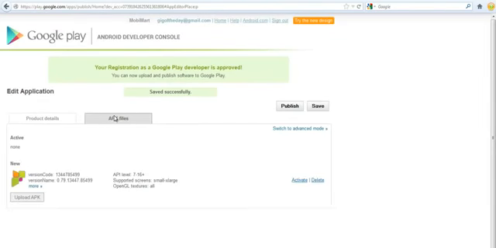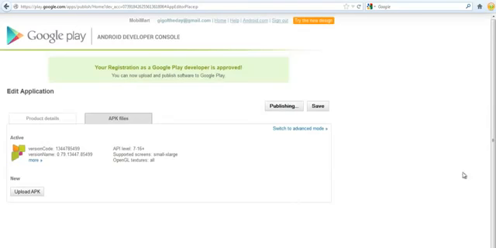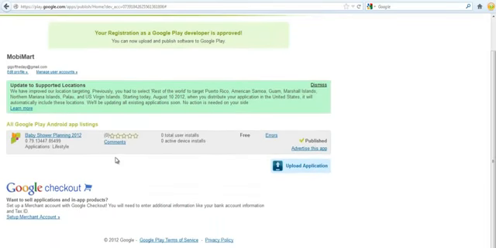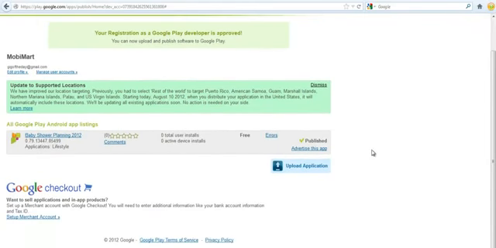Successfully saved. Next part is to click on APK files and click on activate. Then finally click on publish. It is again asking me, you are publishing? Yes, we want to publish it for free. Click on OK. Well, here it is. You have successfully listed your app. You don't need to advertise it. It would be visible in the Google Market shortly.